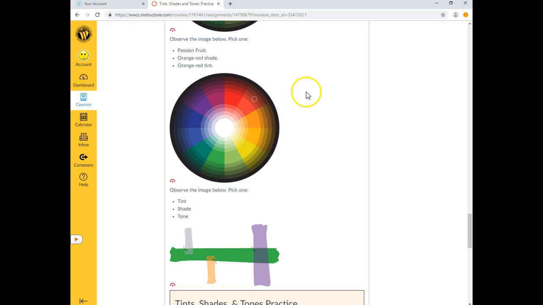Okay. But we don't use those terms on the color wheel, right? No. Huh? I'm saying, for color theory, you've got to use the terms that you're given, okay? Because what that does is establish a baseline of vocabulary. And so from here, this is your orange-red shade, right? Because it's adding black to it.